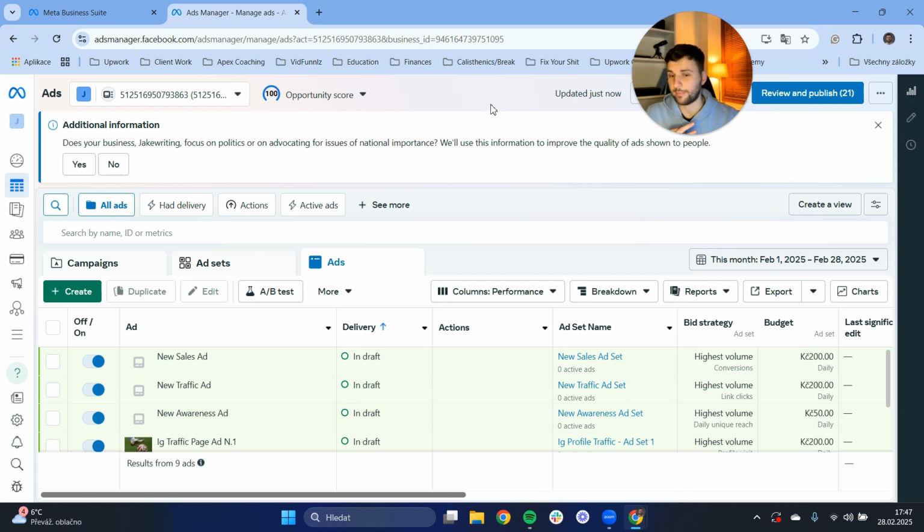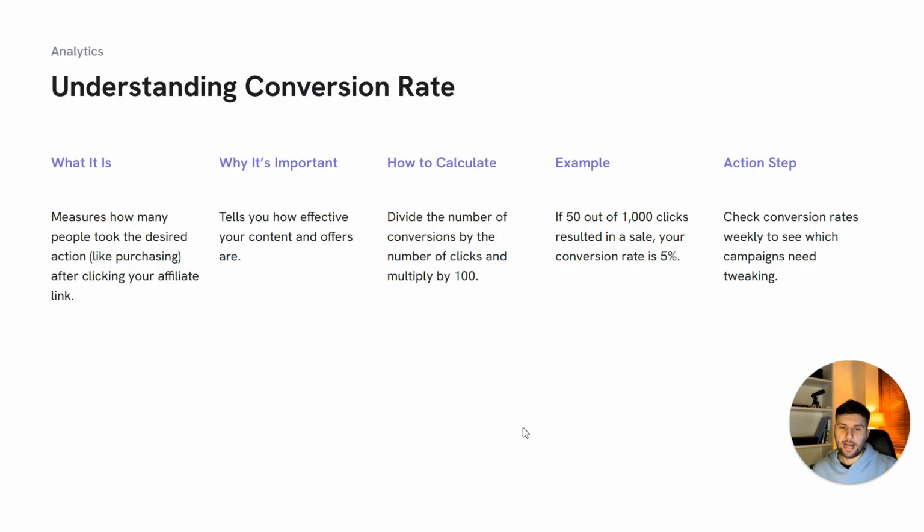Now, I probably guess that some of you don't know what these mean. So for that reason, let me just quickly explain this to you. So let's get back to the presentation. All right. So first of all, understanding what conversion rate means. What is it? It measures how many people took the desired action, such as purchasing, after clicking your affiliate link. Why is it important? Well, that's simple.